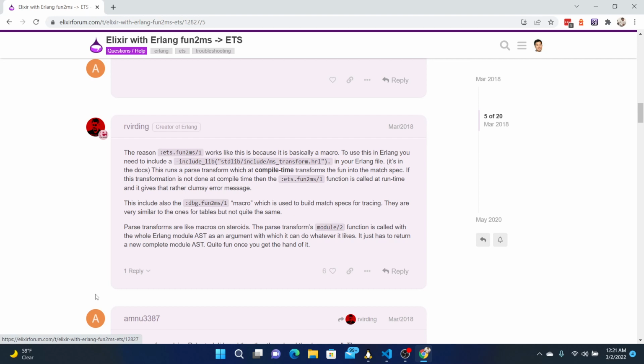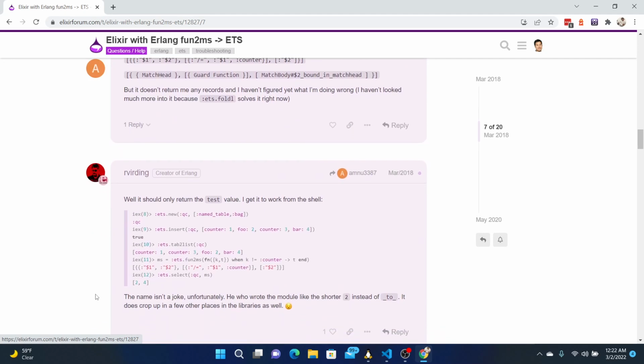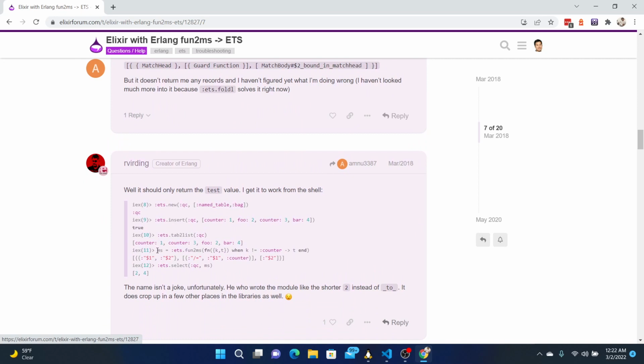To use this in Erlang, you need to include it. The include line in Erlang does run the parse transform, which is done not at compile time but at runtime, and it gives that rather clumsy error message. The include also has the build method there. Parse transform like macros. So you pass select the table and ms.